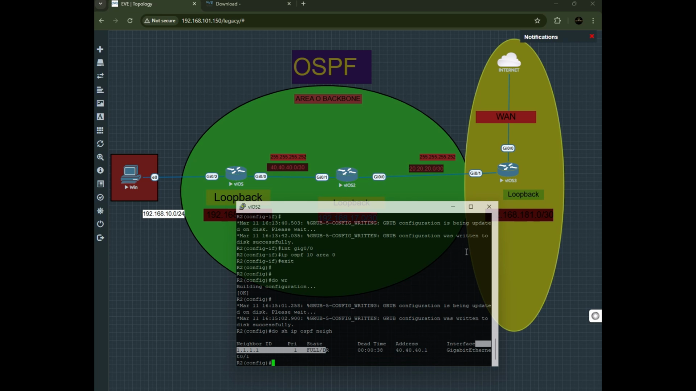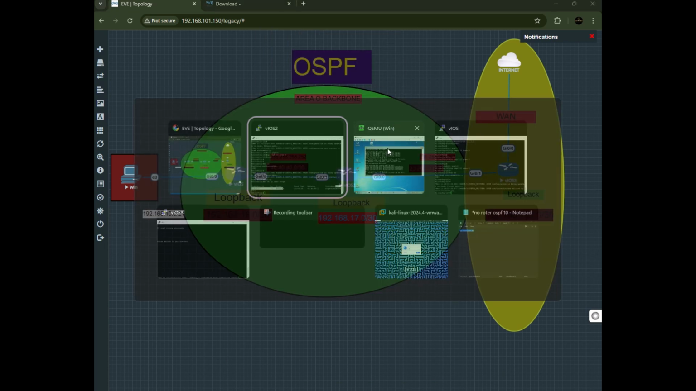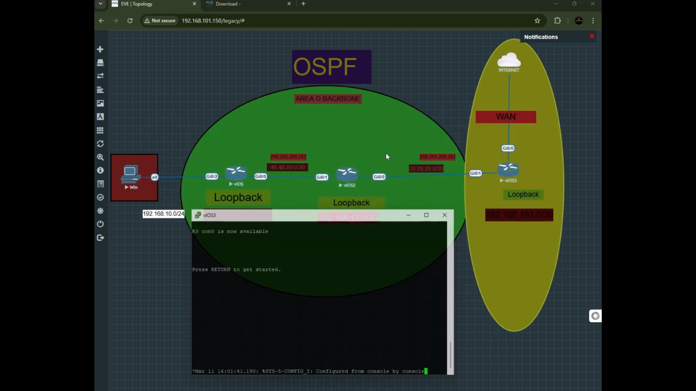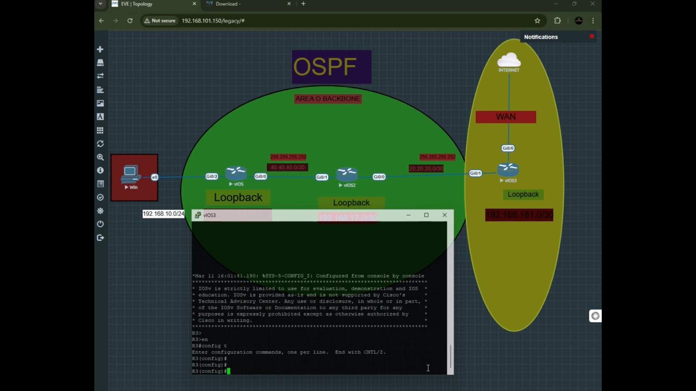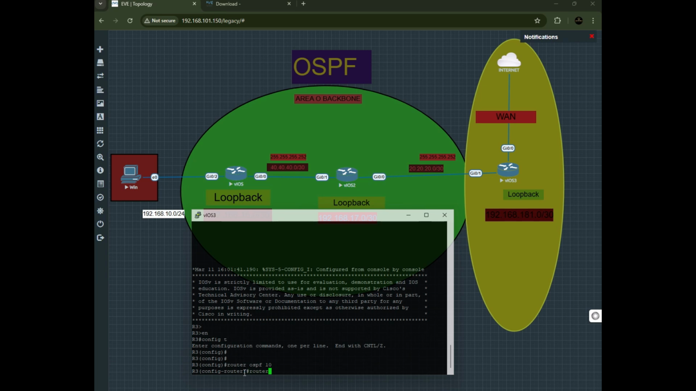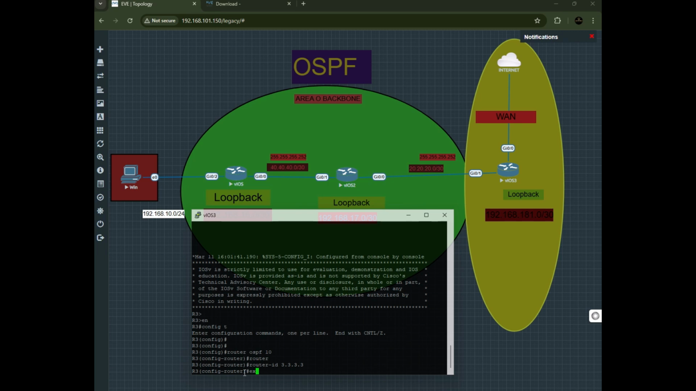I can only see that neighbor, right? I can't see this neighbor until this router also has the instance running on it. Let me go to this one. Enable, config terminal. As you can see, this is the router that we have on our right-hand side. If I type in the command router ospf to create this OSPF instance with the process ID 10, I also have to specify the router ID. In this case, I'm just going to use 3.3.3.3, and then I will exit.